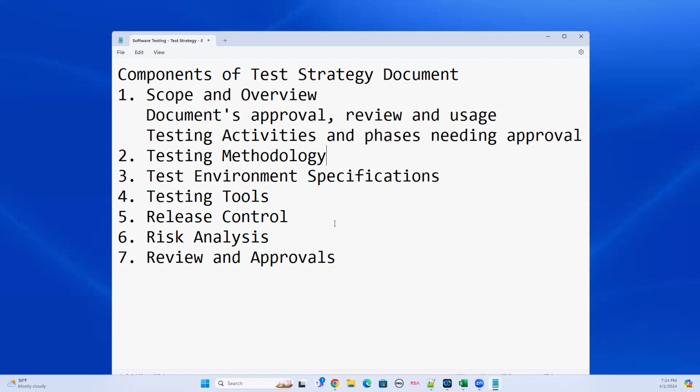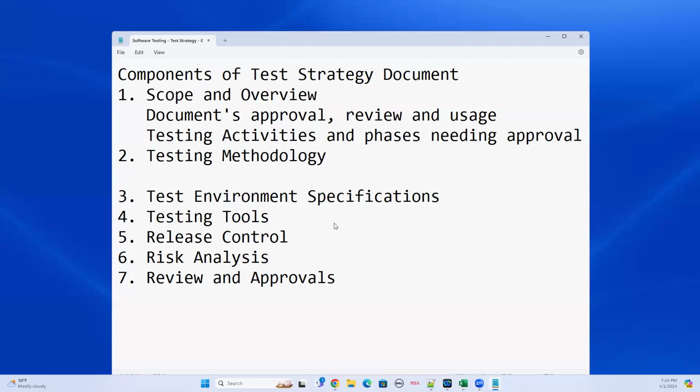And coming to the test methodology. In the test methodology, we have the different types of levels of testing, and then the procedures and team roles. All these we are going to write under the testing methodology. Like, what are the levels of testing we will have, and for this particular testing, how many levels we need to have.